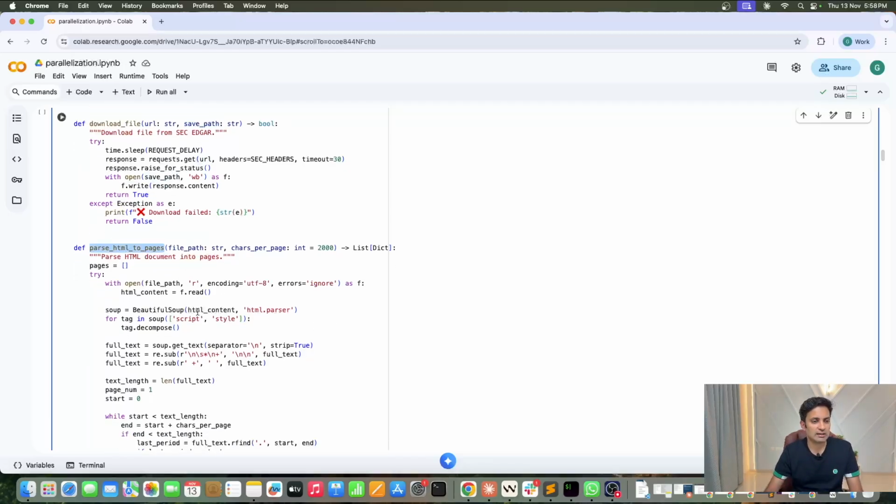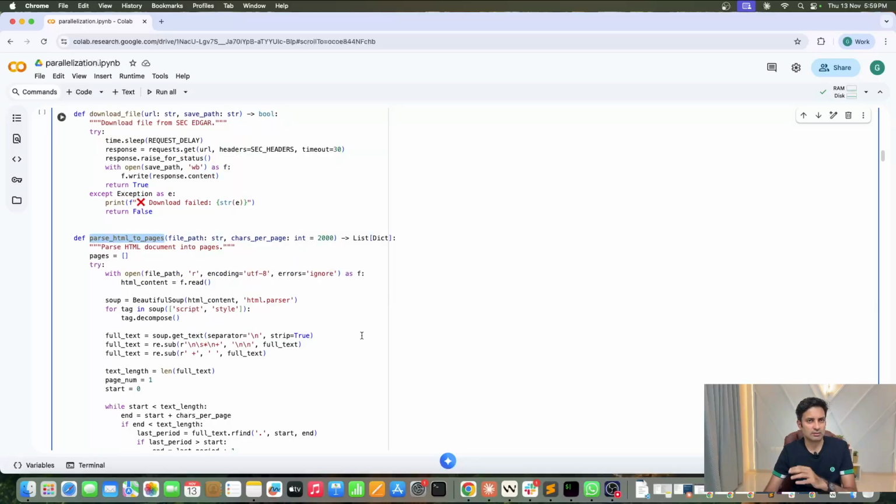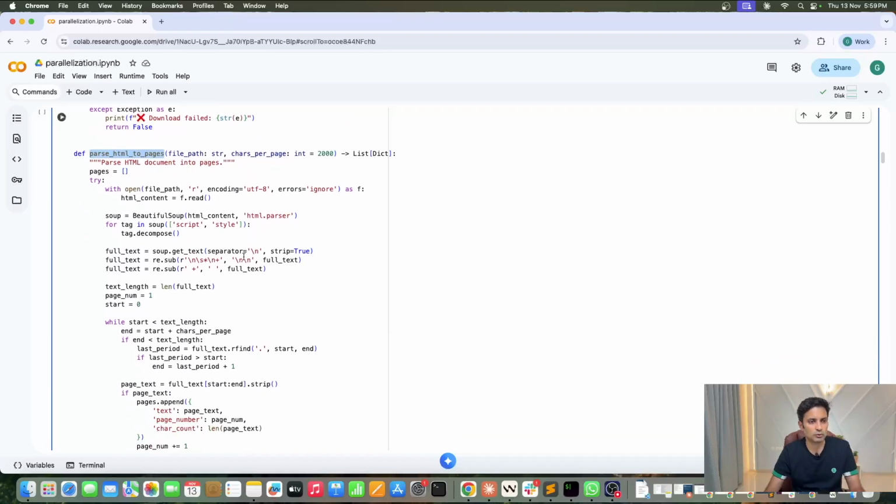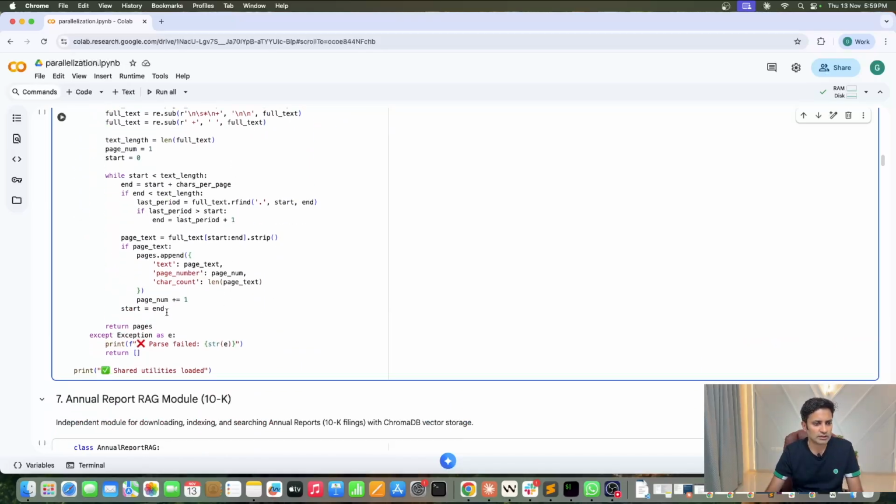And this one is because some of the files are stored as HTML in the APIs. When I get it, I get it as an HTML file, so I want to convert it into pages. This function is to convert the HTML data into pages.